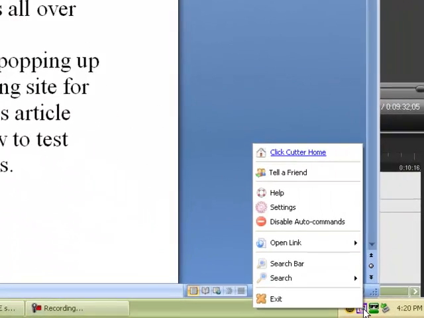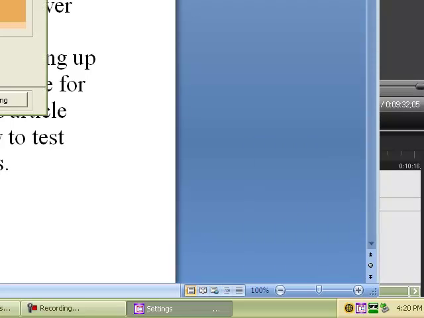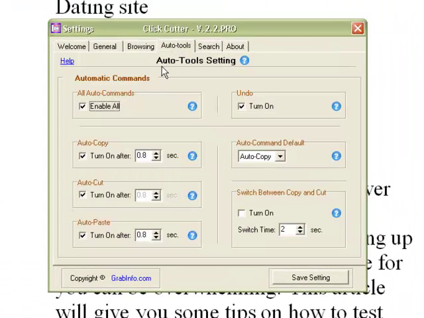For this demonstration I have to open the settings panel, autotools tab. So as you can see, we have autocopy and autocut together. But since we cannot use both of them at the same time, one command has to perform first and the second after. So for this demonstration I use autocopy as my default command.